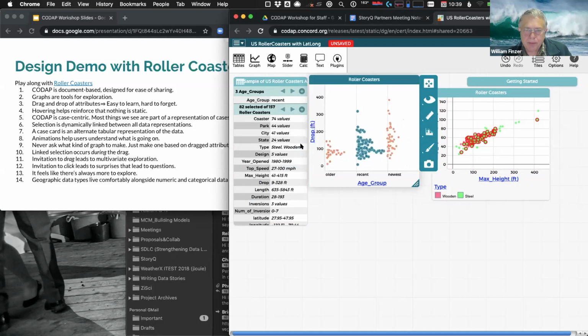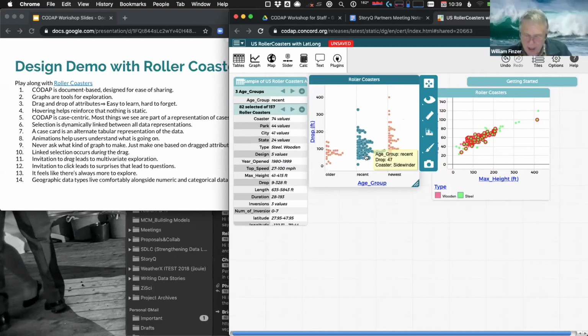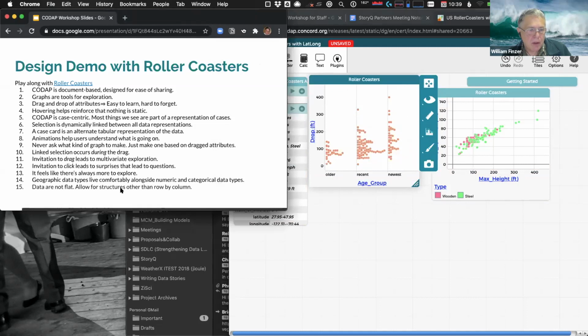Probably not a good idea. Oh, did you see that? The 3 dots became many dots, and they placed themselves into these 3 groups here. And what do you think? Oh, I want to draw attention to this design item number 15 here. Data are not flat. Allow for structures other than row by column. So when you're modeling the world, you will have more difficulty if you restrict yourself to only flat structures than you will if you allow other kinds of structures.